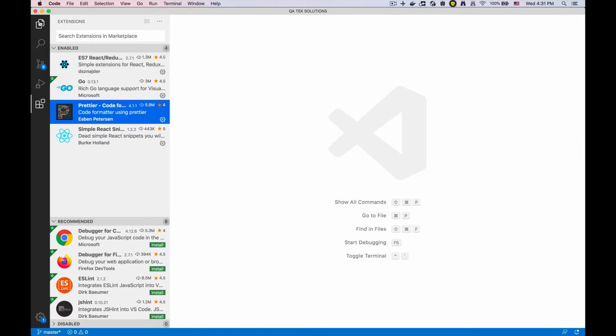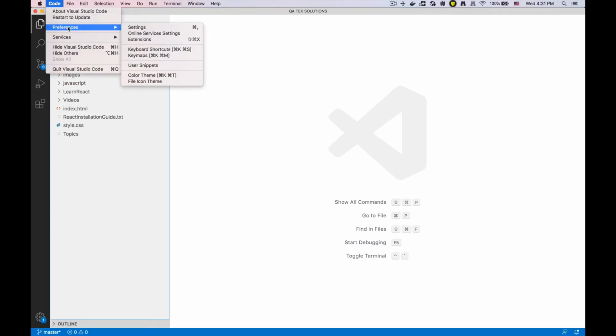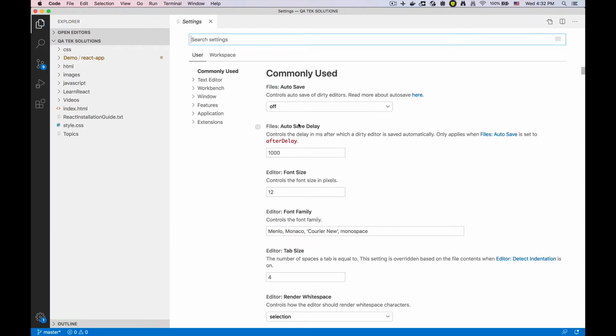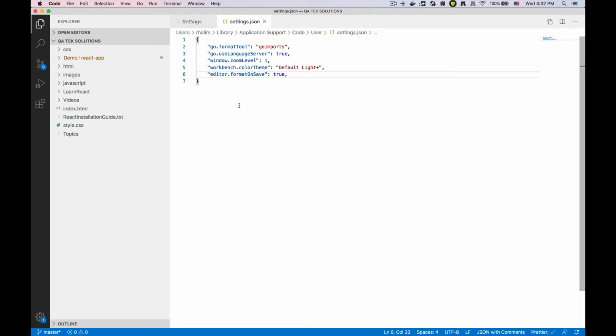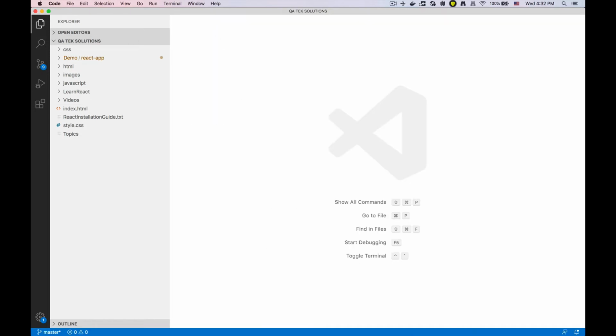Then another thing I want you to do is configure your settings. Go to Code, Preferences, Settings. Then click on settings.json to open the settings and add this information: editor.formatOnSave true. If you don't have this in your settings.json, please feel free to add it. These are your personal settings that you can configure however you want for your VS Code. All right then, so let's get started.